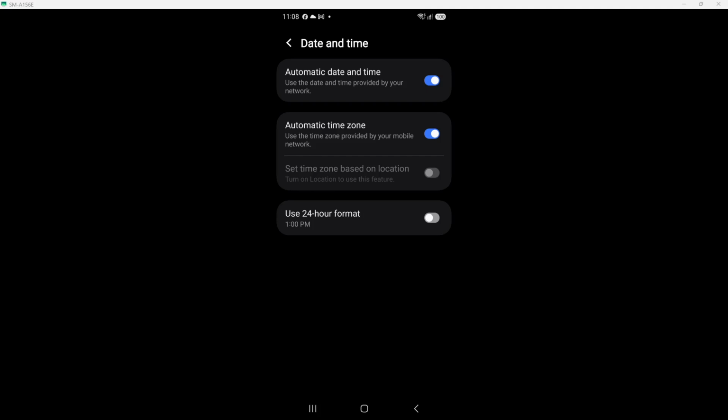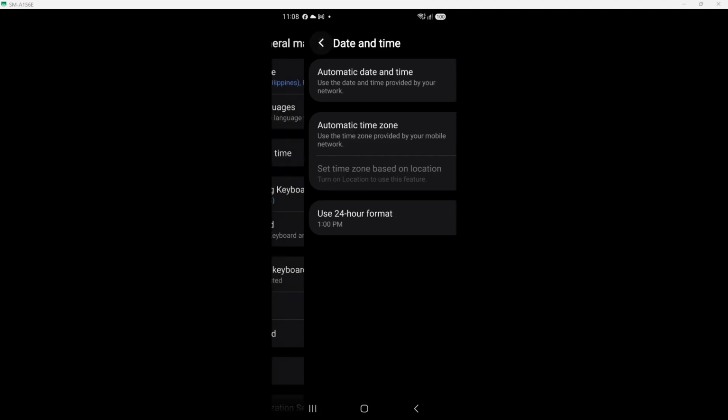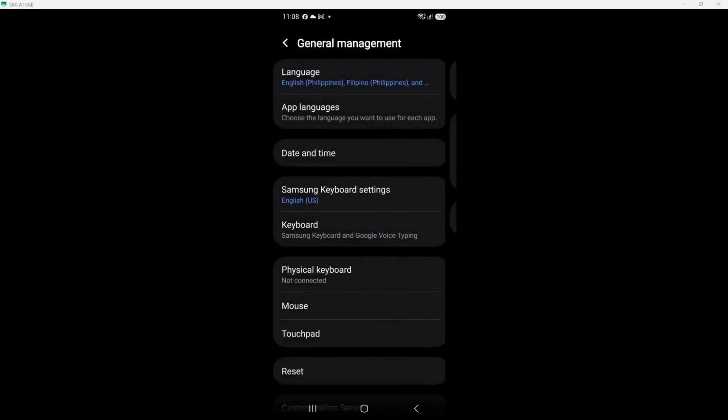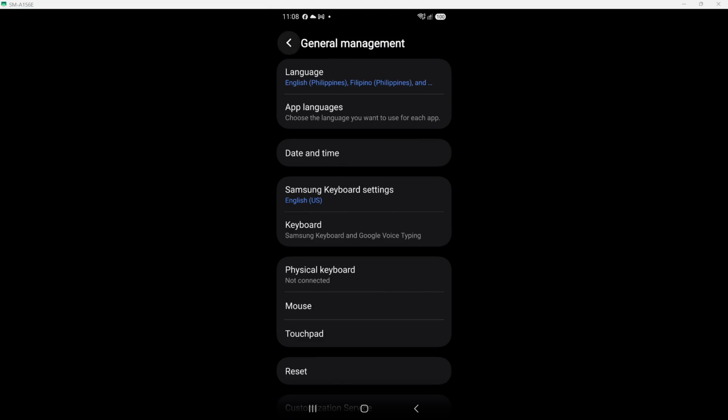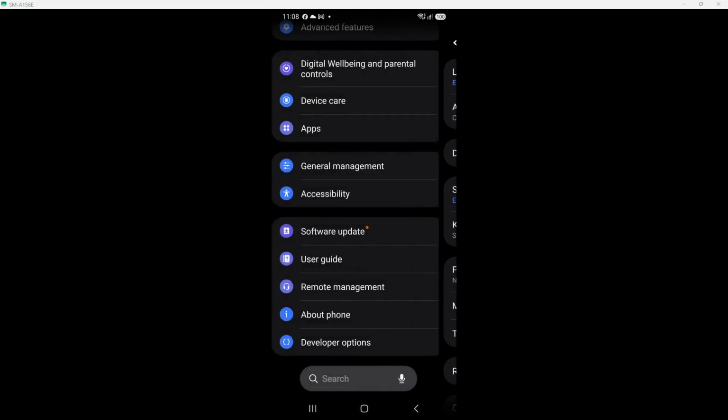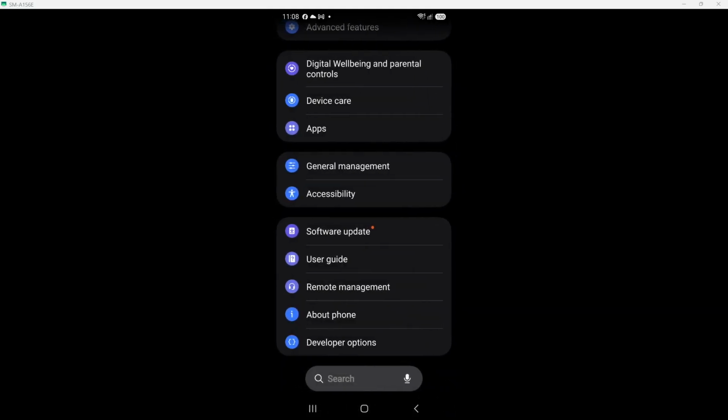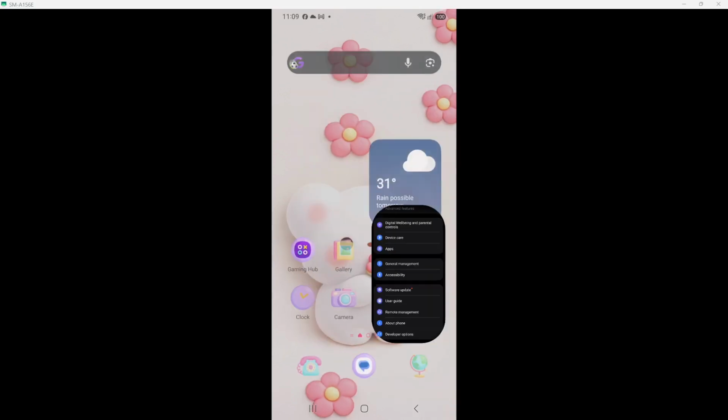To recap, we've navigated through the settings to General Management, then to Date and Time. We've turned on Automatic Date and Time and Automatic Time Zone. By doing this, your phone stays accurate and you save yourself from the hassle of manual time adjustments. Remember, these automatic settings are recommended because they ensure your phone is always up to date with the correct time and time zone. It's a small step but makes a big difference in keeping your device reliable.